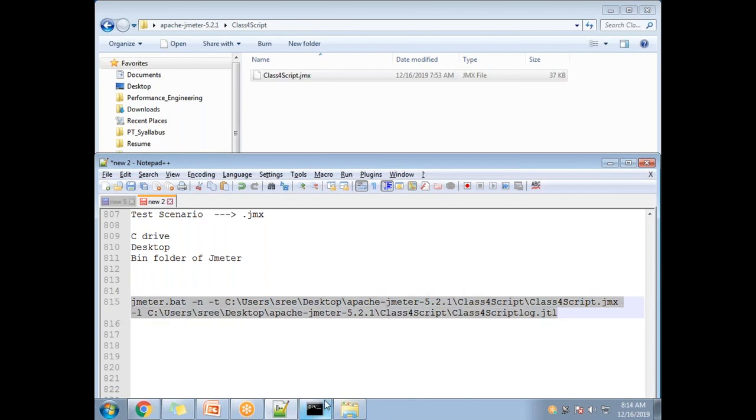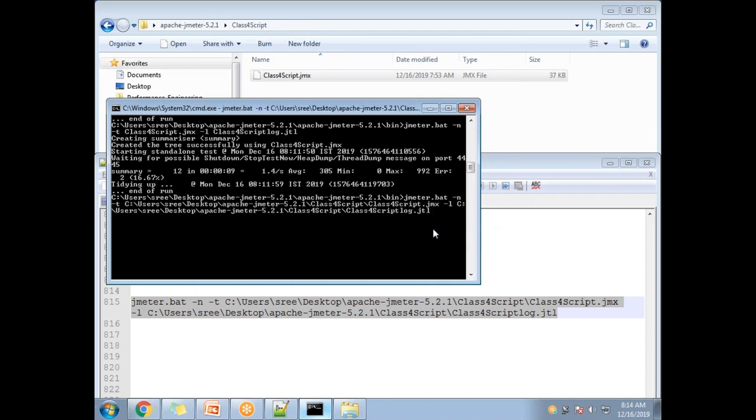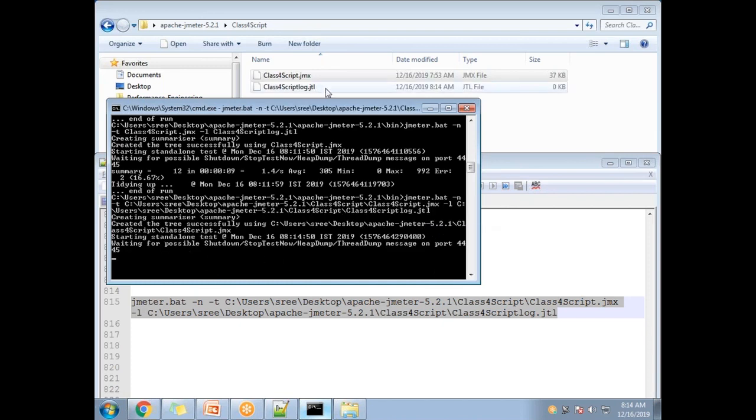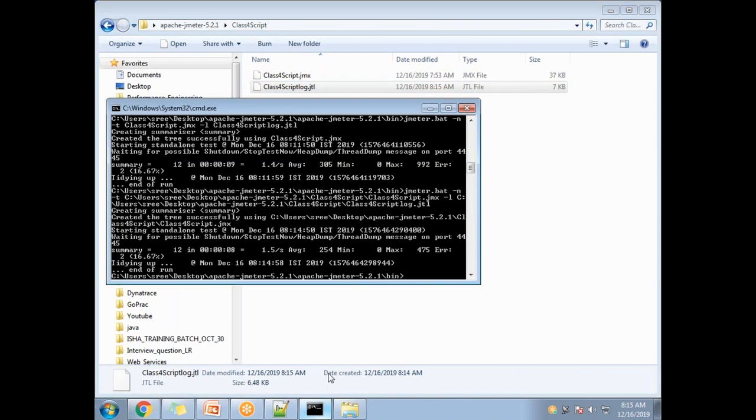Now go ahead and copy this and execute it in the command line, and that's it. You see, the script is getting executed, and in this path, which has nothing to do with the bin folder, it has executed the script and created the log file. As simple as that, guys.